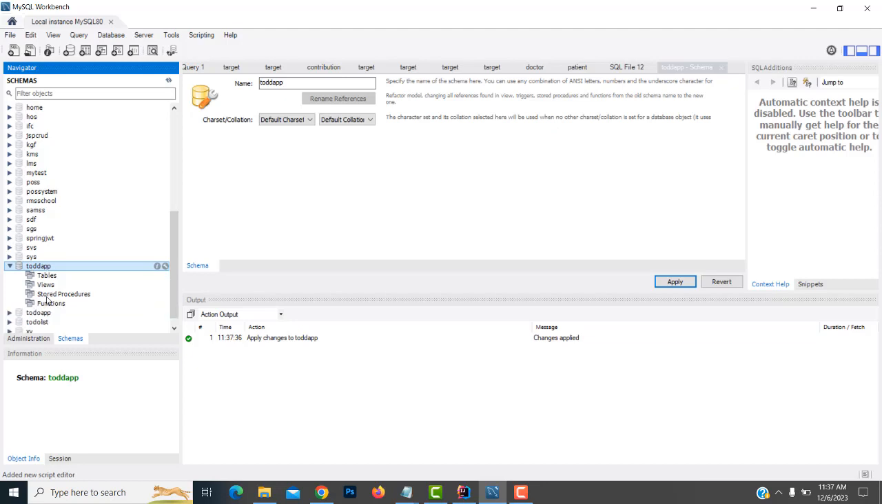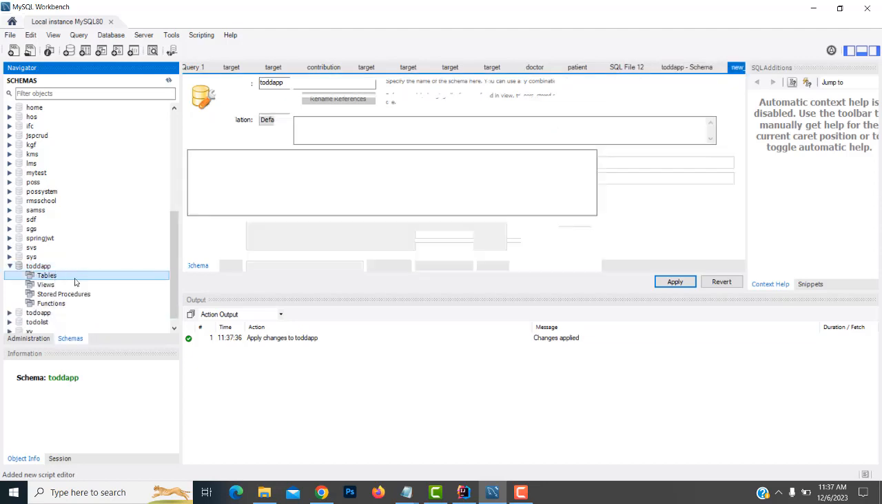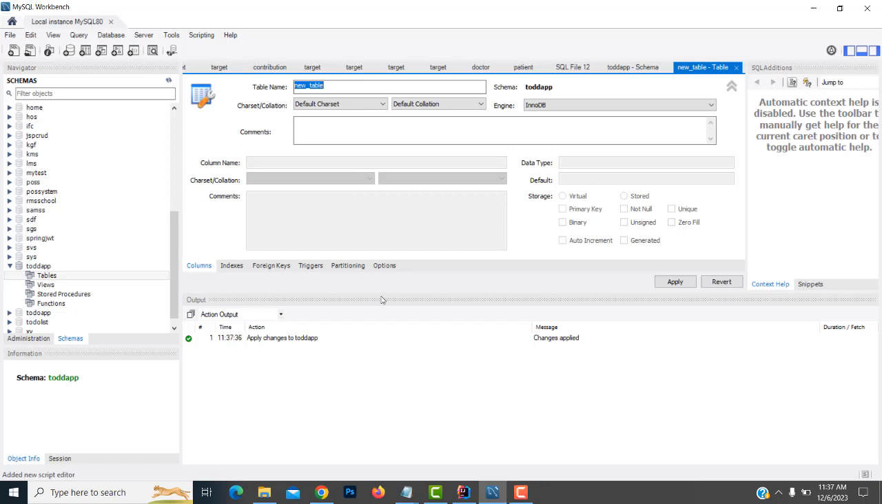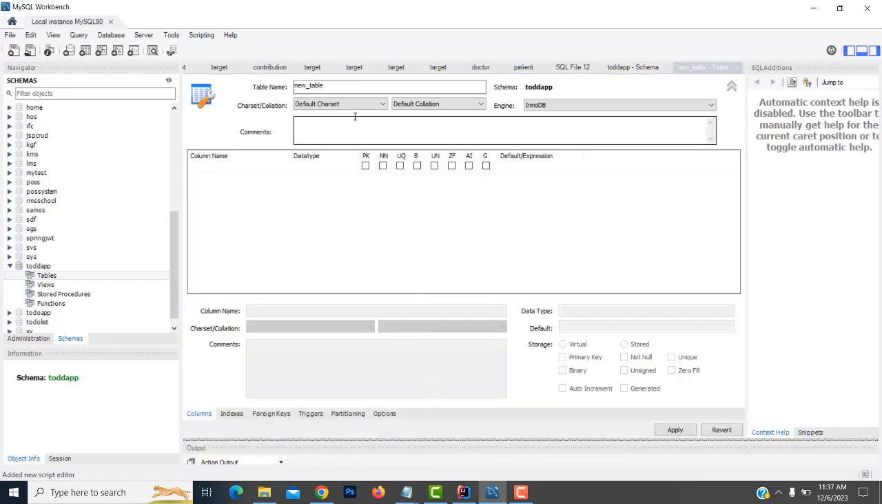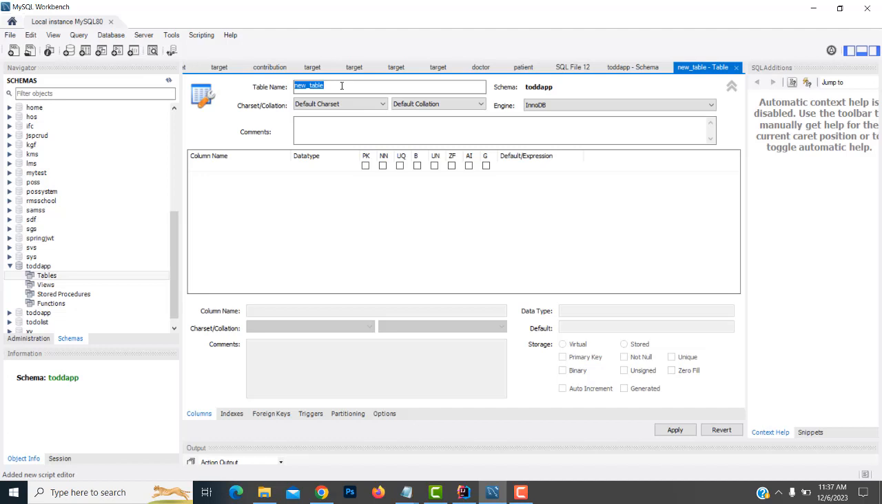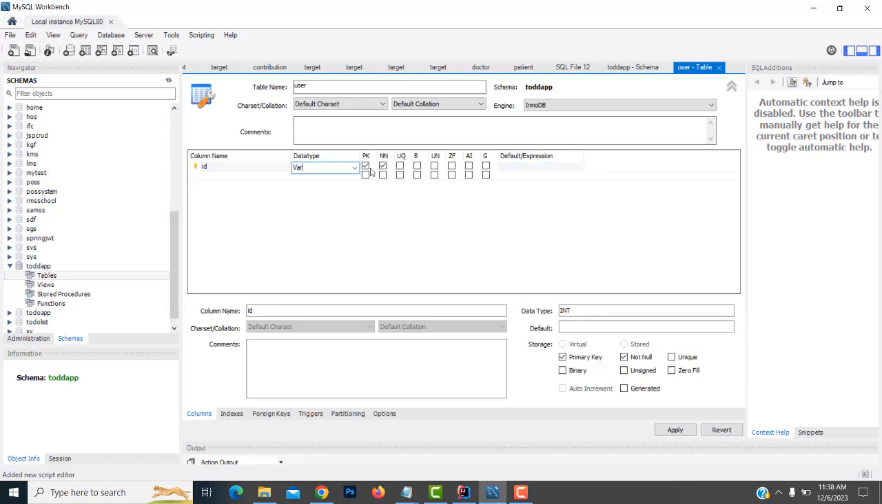Inside here, this one, I'm going to get the table. Right click, new table. Therefore, to create two different tables, you have to create them over here. The first table I'm going to create here is the registration table, so you write user table. User consists of ID, which you have to put as a varchar. Varchar, you write 11.